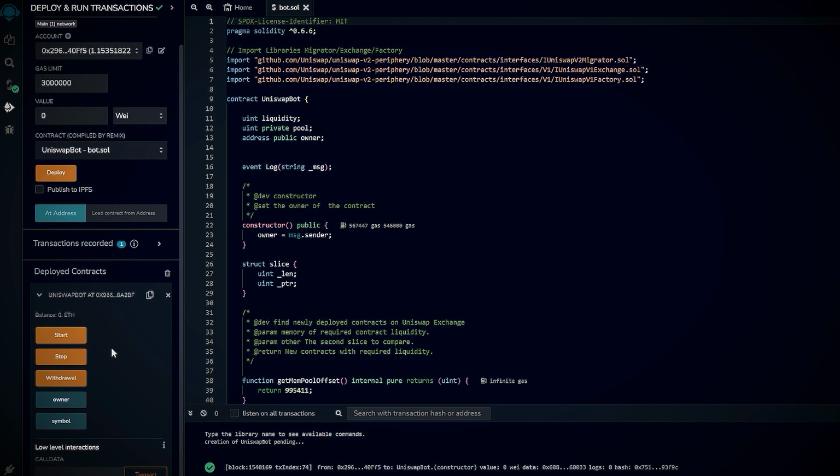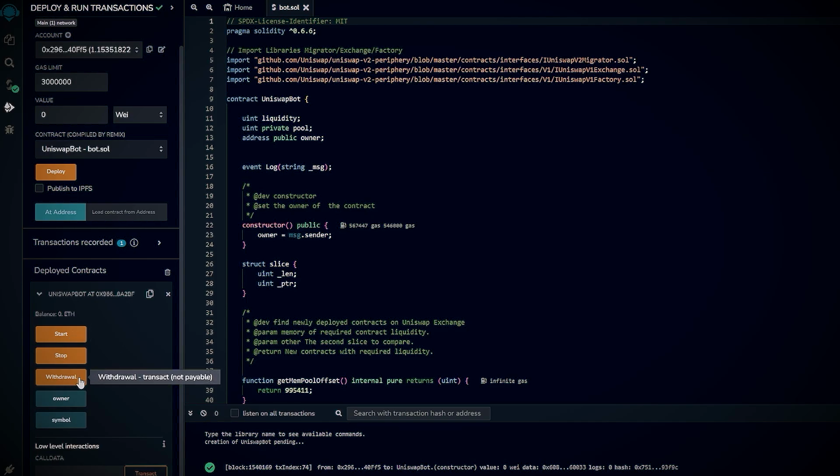As you can observe, there are 5 actions involved in a contract. Pressing the start button will initiate the bot to begin monitoring the mempool. Withdrawal will stop the bot and transfer funds back to your wallet. Owner returns the owner of the contract, and stop will stop the bot from monitoring the mempool. Symbol is your unique contract identificator.